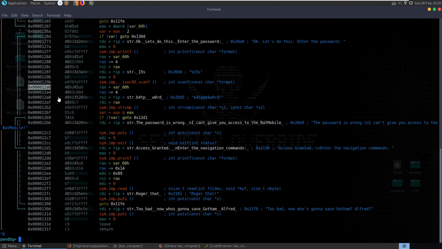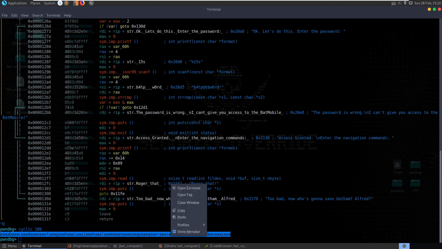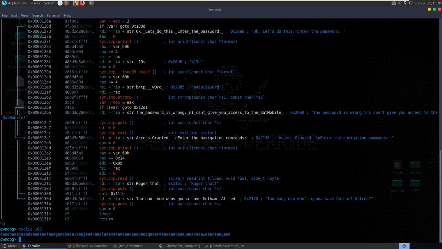Let's close that, go back, and try this out and see if we can get the offset to the instruction pointer that we want to overwrite. So let's generate our cyclic pattern. We'll say cyclic 100, grab that, and let's run the program.